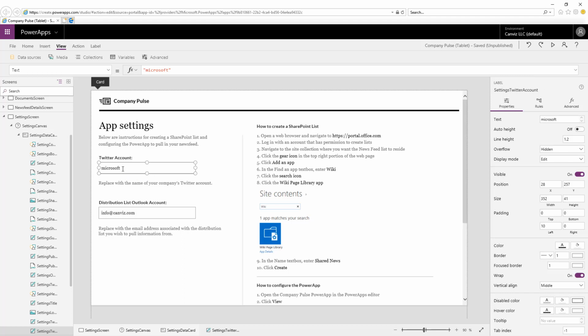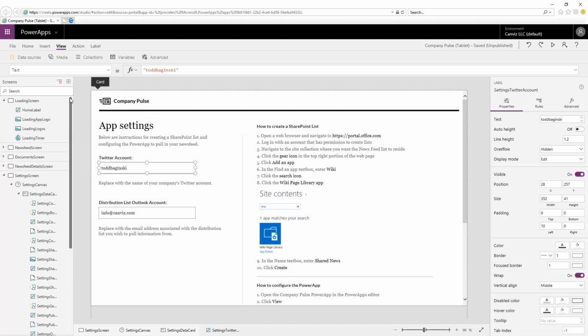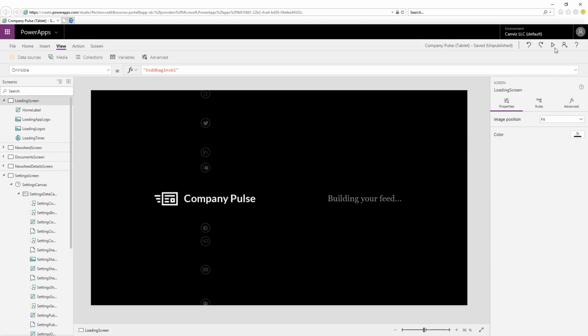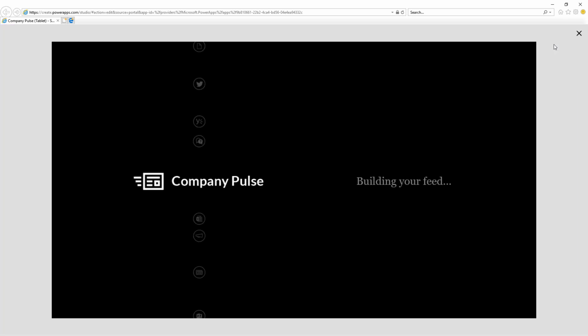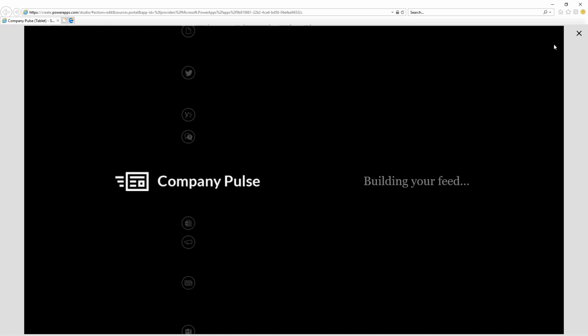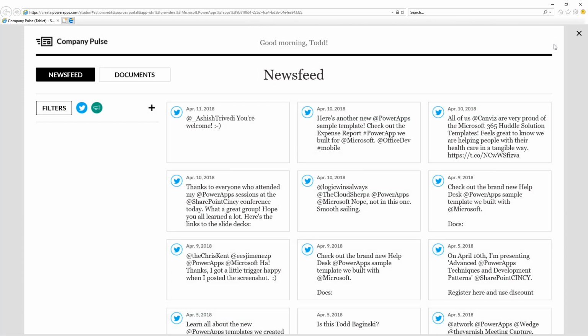All an administrator has to do to change the value is go into that particular label and change it from one Twitter account to another. So in this case, I just changed it to my personal Twitter account. Now, when I come back to the application and I head back to the loading screen and run it, as the application loads, it will pick up that new configuration setting, and you'll no longer see the tweets from the Microsoft Twitter account, but you'll see the tweets appear from my Twitter account. And here they are. Now you can see the tweets that are coming from my Twitter account as well.